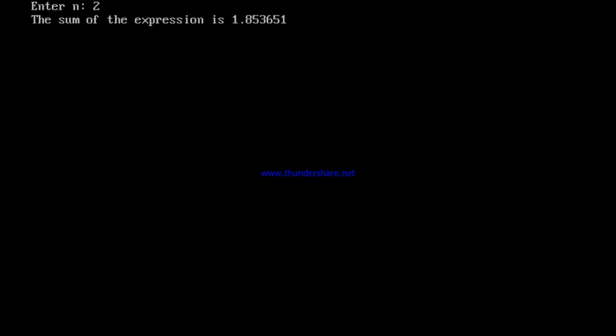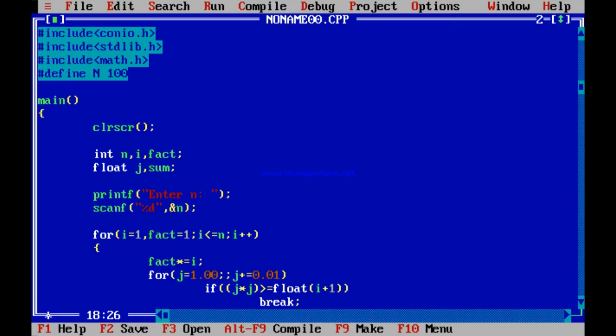We can do an easy calculation. 1 factorial is 1 divided by square root of 2, 1 divided by 1.41, plus 2 factorial is 2 divided by square root of 3, which is 1.73. So 1 by 1.41 plus 2 by 1.73 is 1.85. We can do an easy calculation and check out. So this program runs fine.